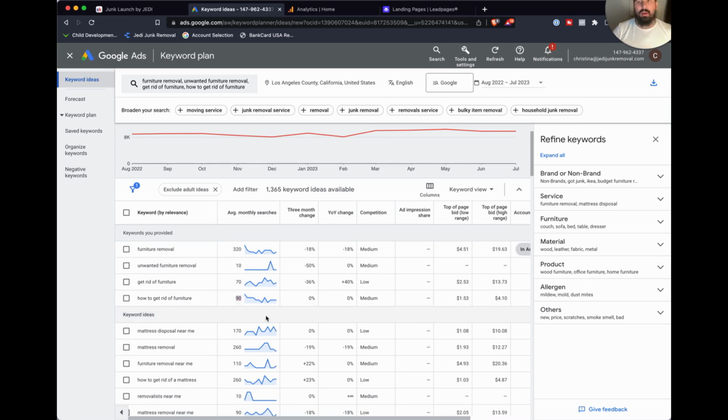So this is where ad strategy comes in, and marketing expertise on what keywords you bid on. Furniture removal is more of a hot lead than how to get rid of. This person might not be actively looking, but you might be able to convert them. As you can see, Google is saying that this top of page bid is $4, probably because they're not really truly an active buyer. But do you want to bid on that keyword?